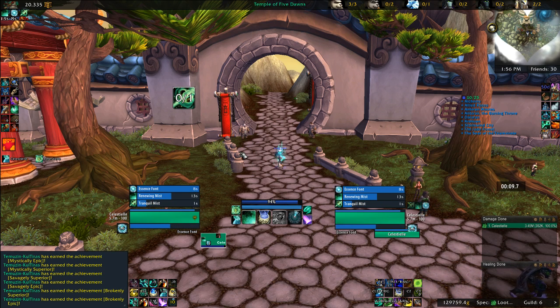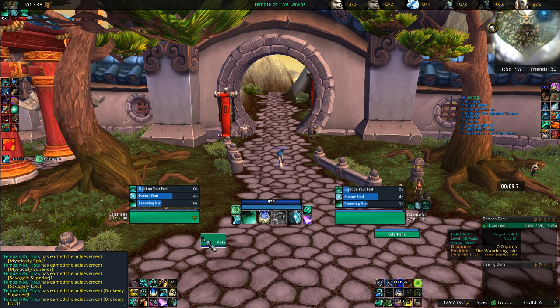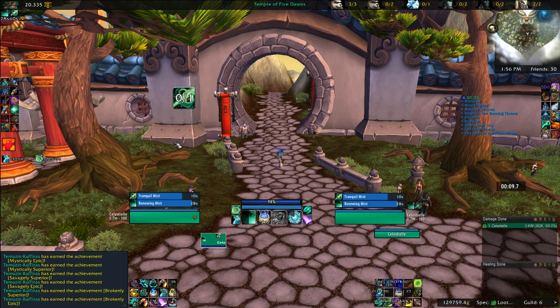And that's really important as well for Essence Font, because you want to capitalize on the Essence Font HoT here so you get the double ticks of Gusts of Mist or Mastery. So you need to be able to see who's got that HoT so that you can capitalize on it best.